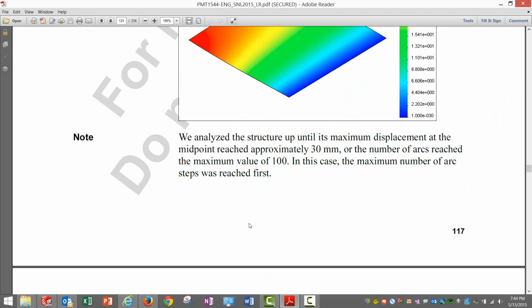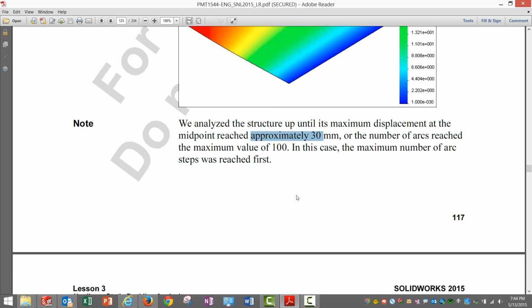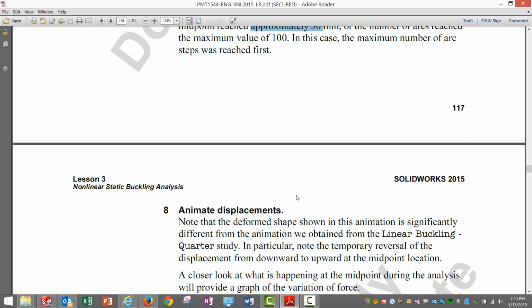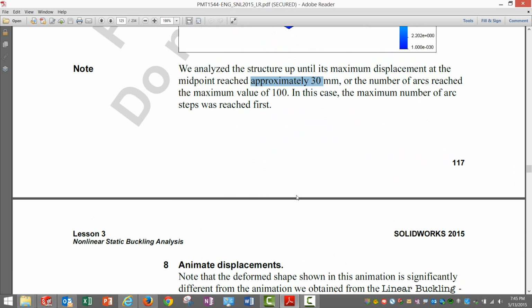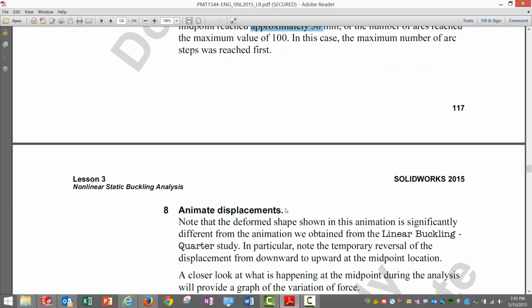We analyze the section. Yeah, so obviously we have stopped it at 30 millimeters. That's what we said. It can stop either at 30 millimeters or when the number of arcs reach the maximum value of 100. So it can stop because of any one of these two reasons. And in this case, the maximum number of arc steps was as well reached.